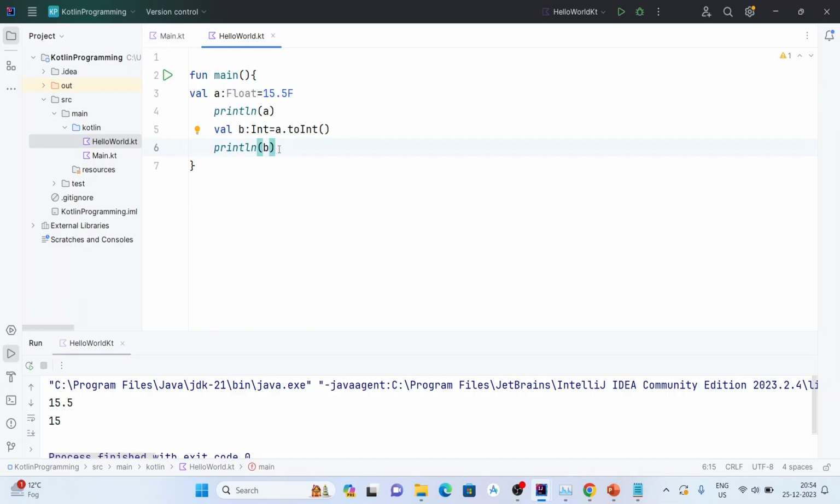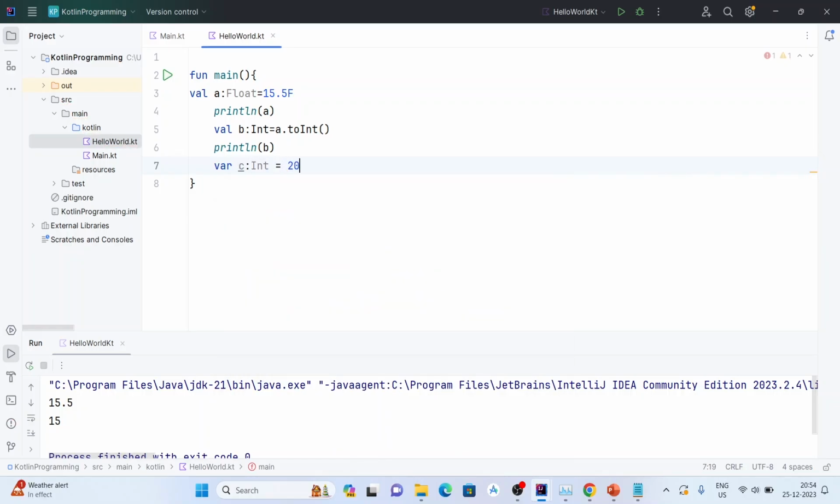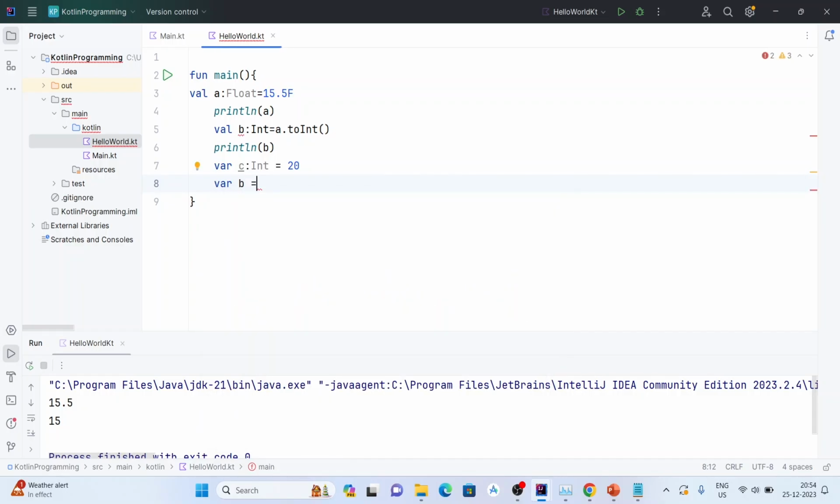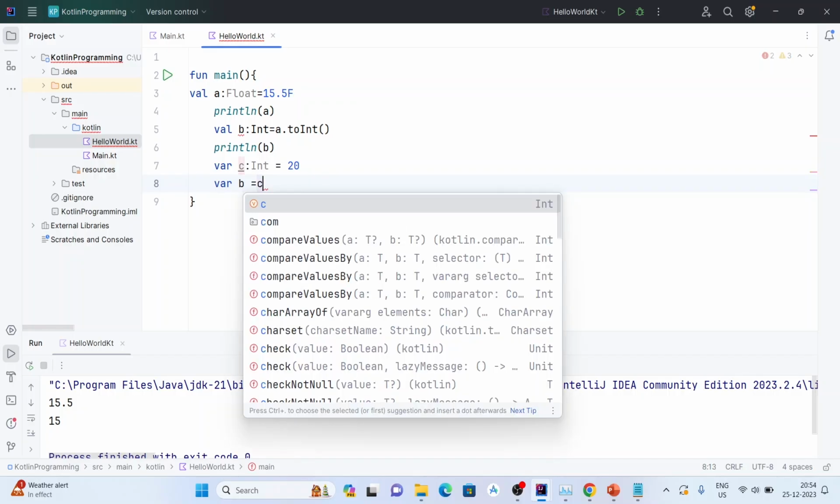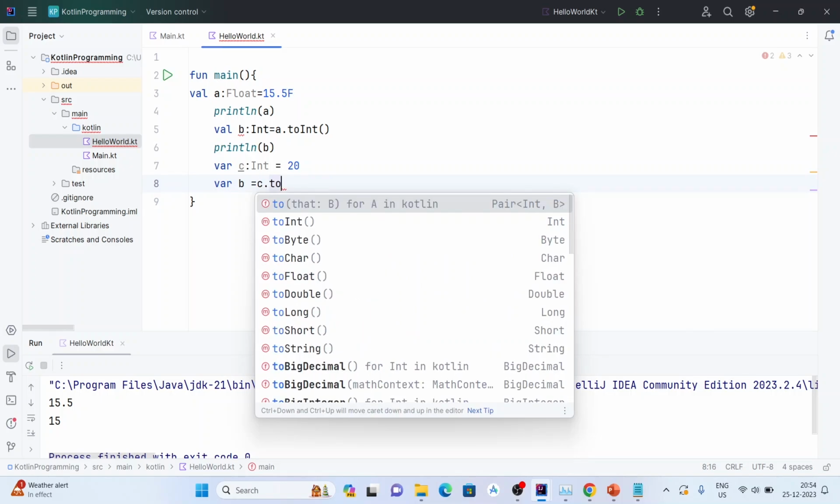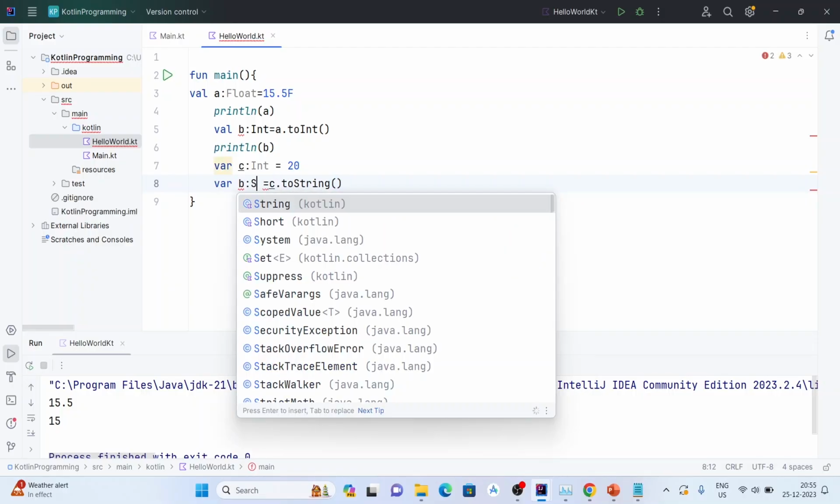Similarly, I can also convert the integer value to string. Let's take one variable var c of type Int and assign it 20. Now convert this integer to string. Let's assign it c.toString(). I have to mention toString.